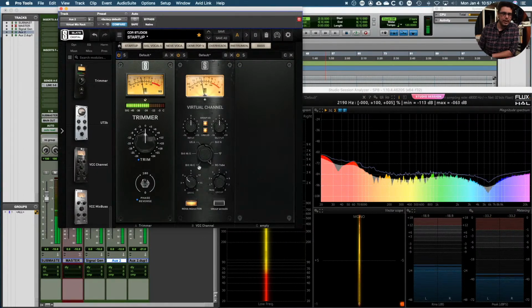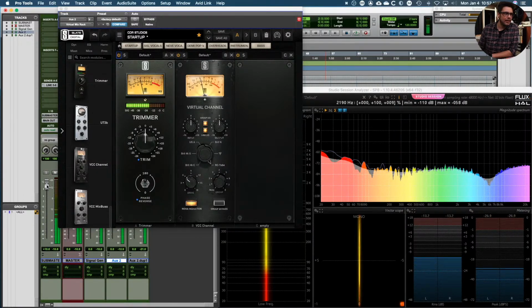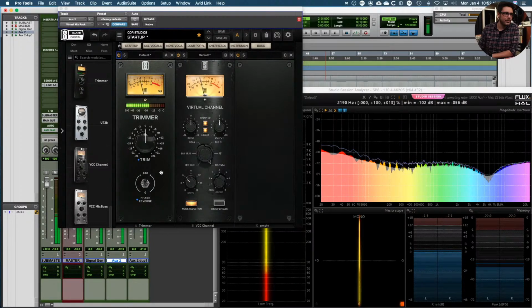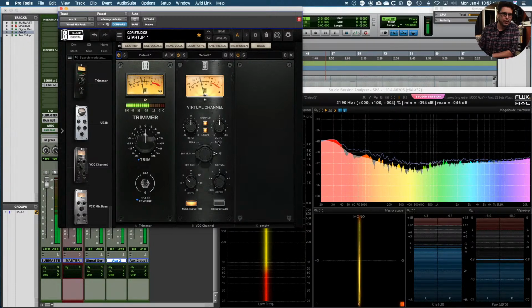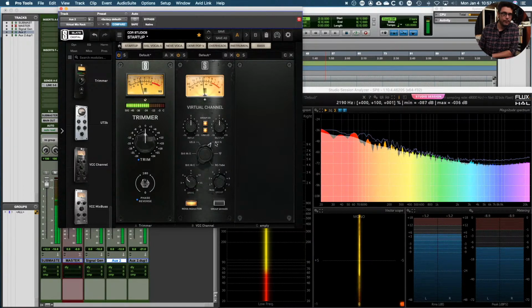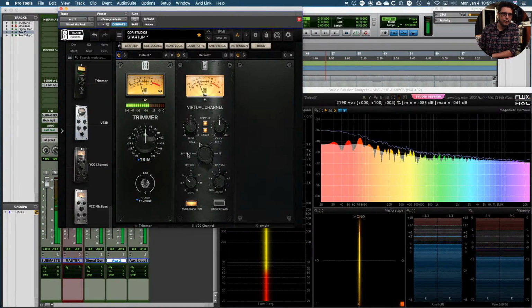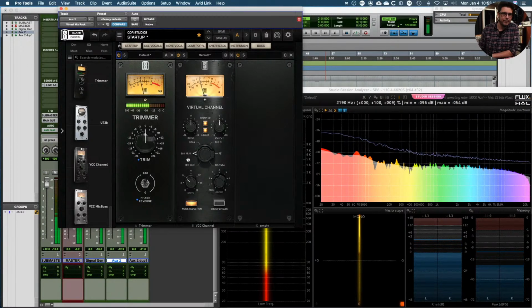So each of these has a specific sound. I'll turn this one up. That's what that one sounds like. Go back to the Trident. The Neve. The API. 4KG. 4KE.